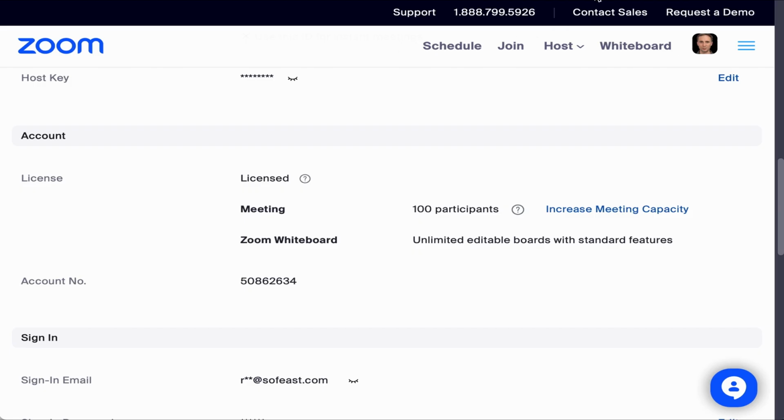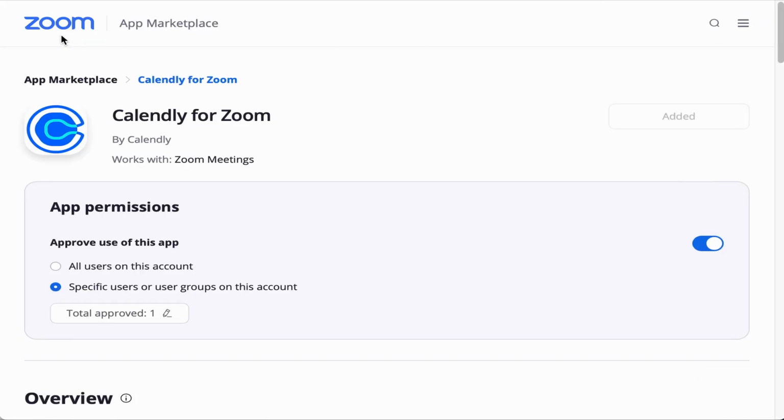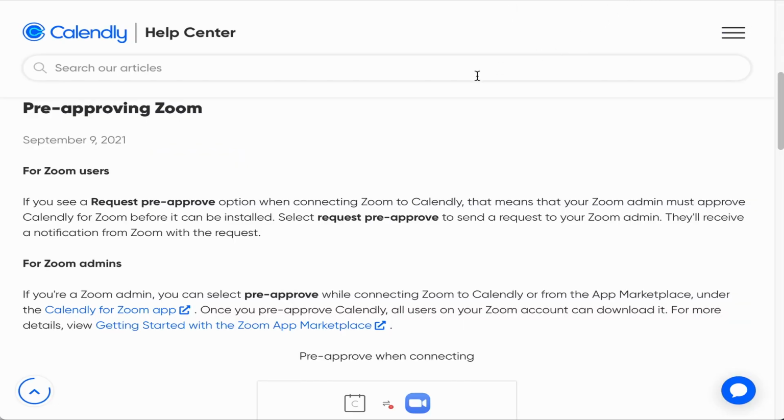So I have this Zoom account, and in Zoom there's an app marketplace. It's very easy to find. And there's Calendly for Zoom. You can just turn it on, basically. Then I signed up for Calendly, and Calendly is very easy to put in place.